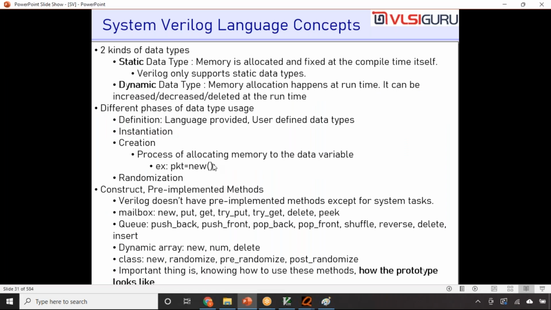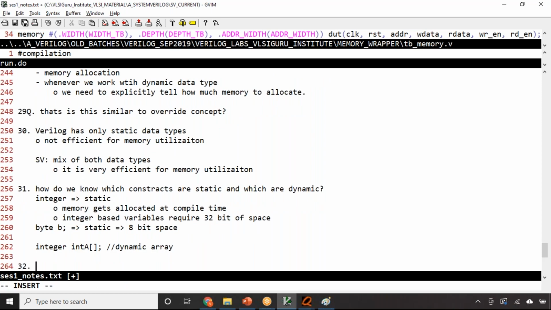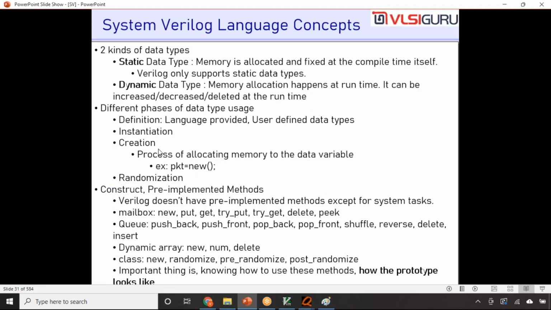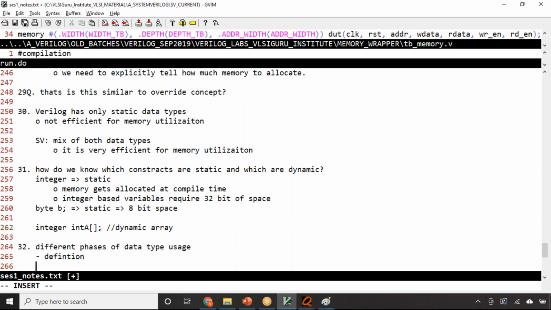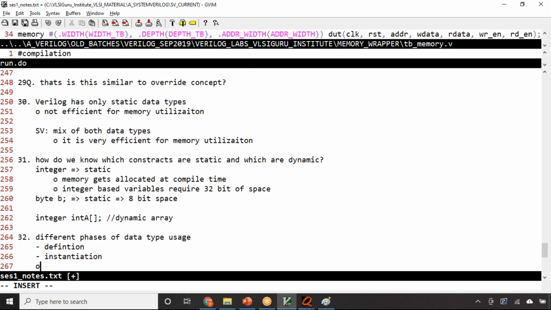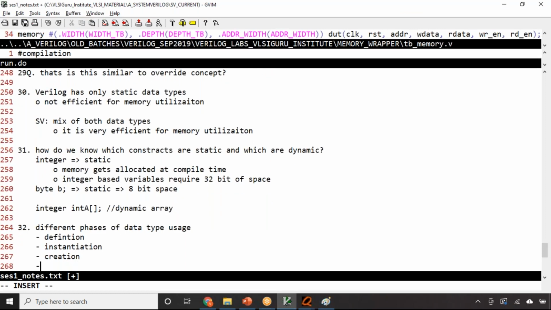Okay, now in this context, let us learn a new concept called different phases of data type usage. Different phases of data type usage: definition stage, instantiation, creation, and randomization. Okay, someone has asked a question. Let's address that question first.